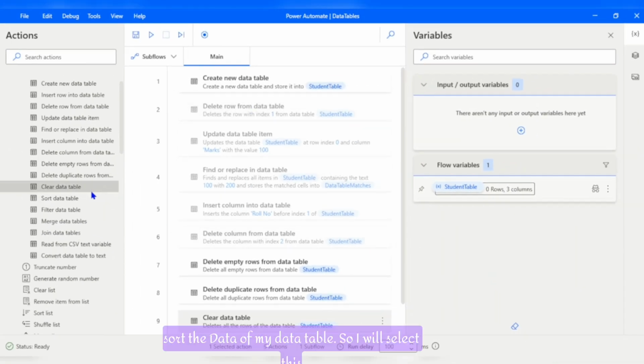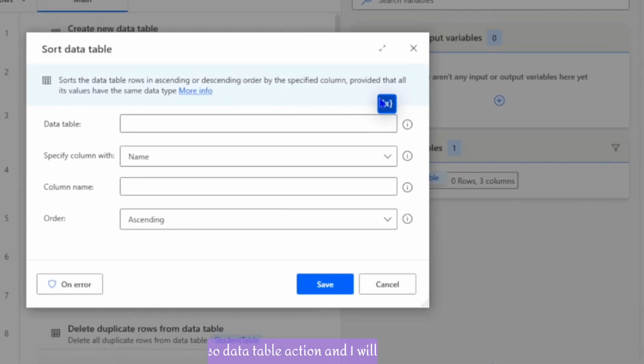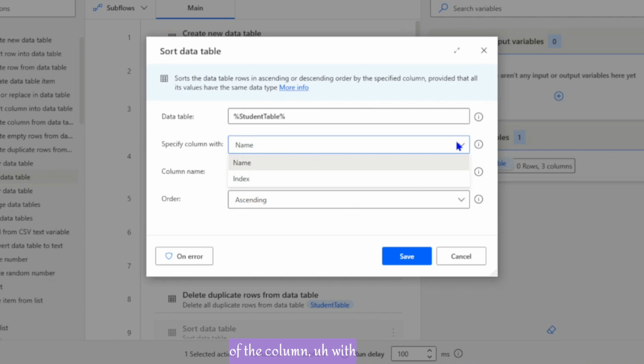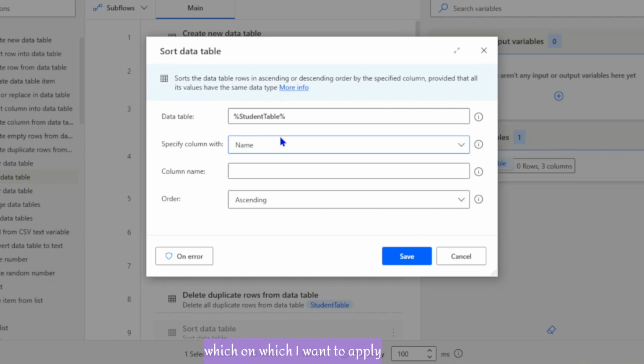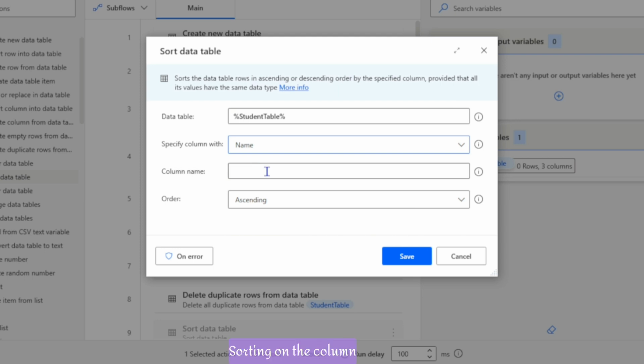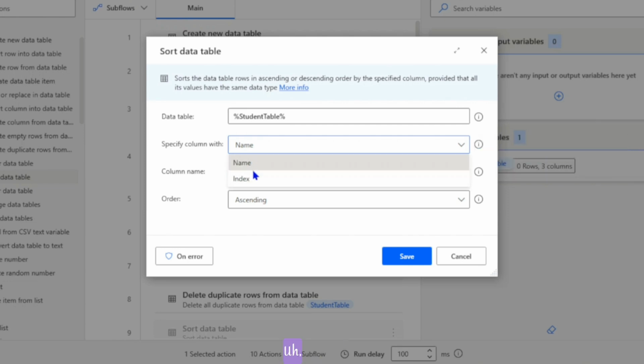Now if I want to sort the data of my data table, I will select this sort data table action and I will give the name of the table and the name of the column on which I want to apply sorting. For example, I want to apply sorting on the name column and I know the name of that column, so I will select name in this. Well, you can see 2 values, name and index for this specified column with argument.